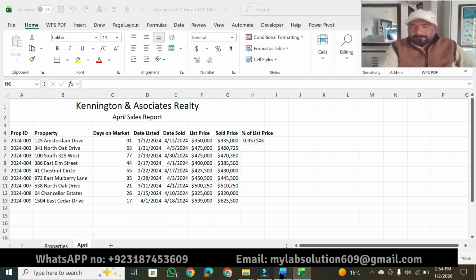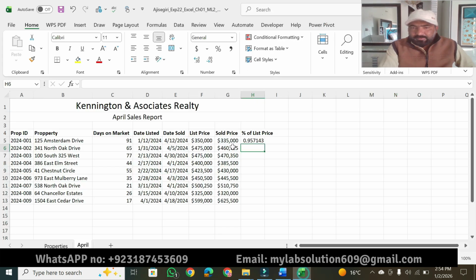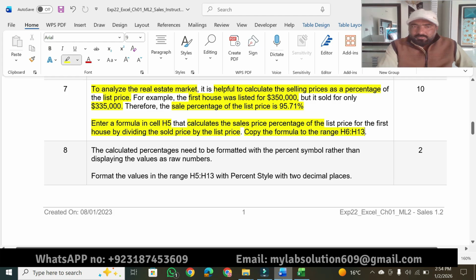Okay, then copy the formula in the range H6 to H13. Now we have to copy that formula there. So question number 7 is done and we have earned 10 marks from there.